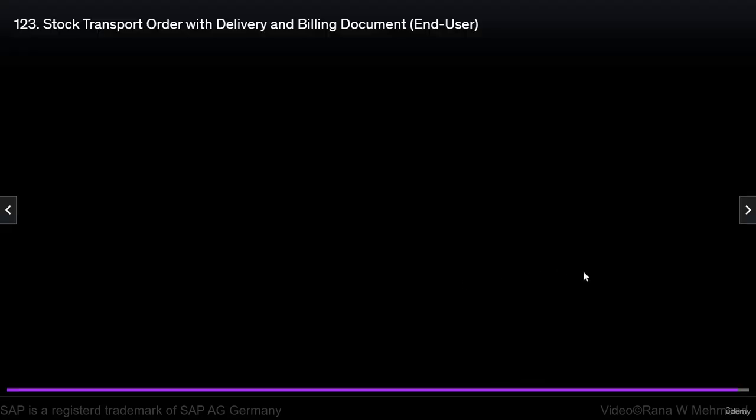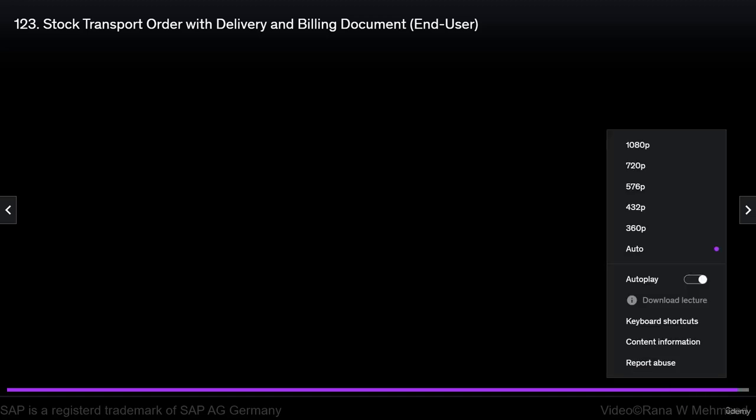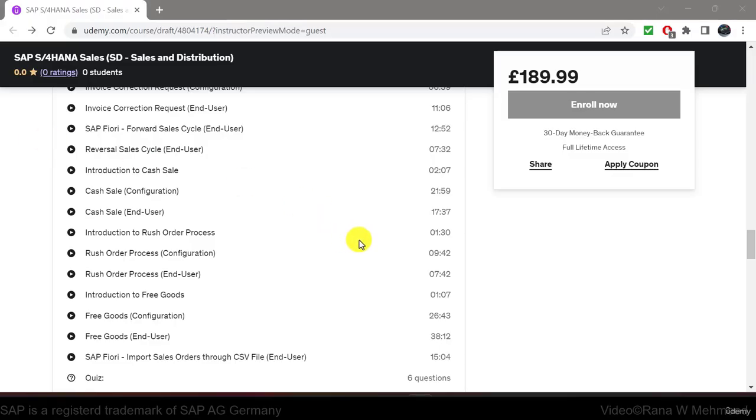Similarly, if you have issues with the video blurriness, then you can adjust its pixels through this settings button as auto, or you can also choose 1080 pixels. So this was about video and audio settings, and I will continue with the course content.